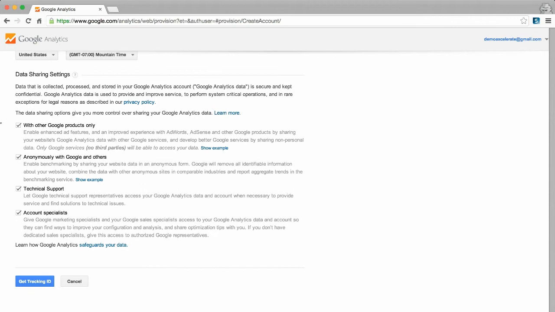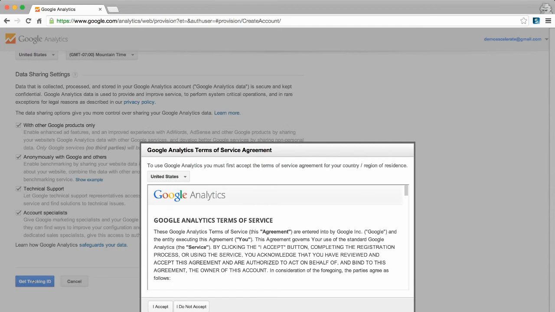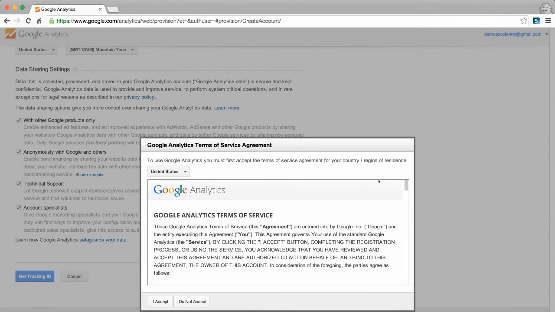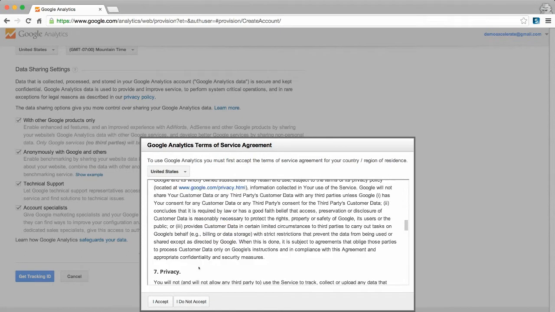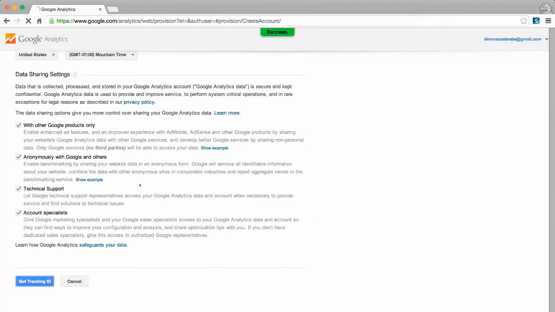You can choose whether Google can add or track problems with analytics and give you help. I always leave it on just in case. And then you click Get Tracking ID. A pop-up will occur, and you can read through the terms of services if you really want to. Click I accept.